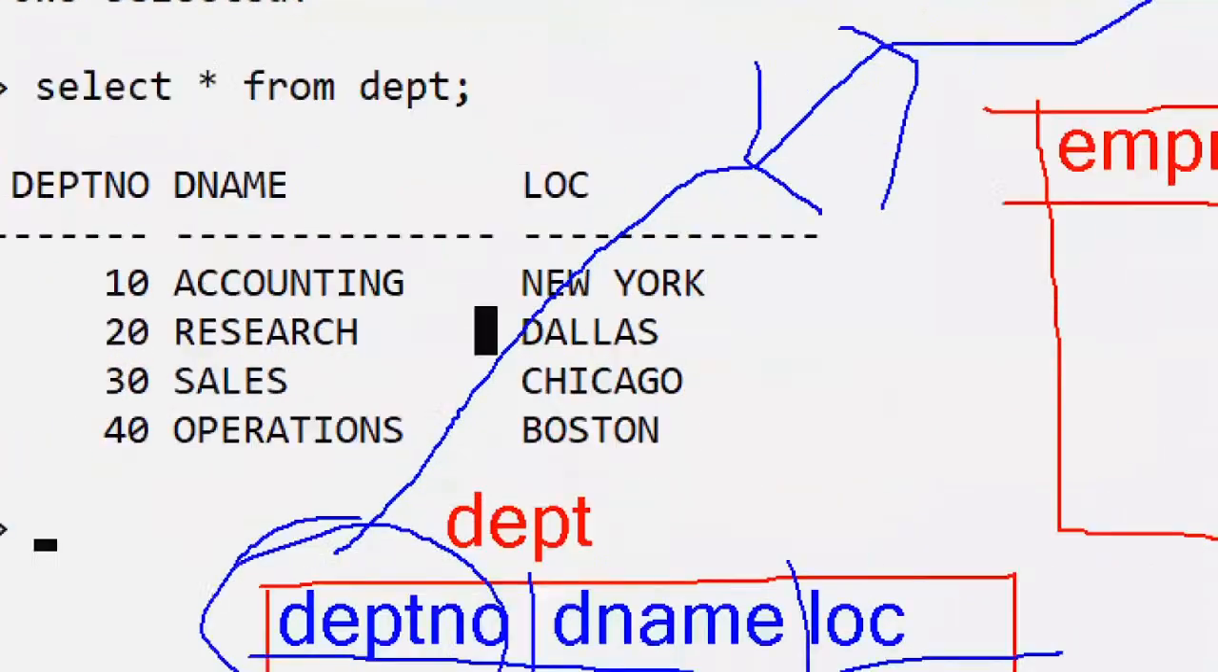In the DEPT table's department number, how many times is 10 there? Check it out. Is 10 there 1 time, 2 times, 3 times, 4 times, a 5th time? No, not there. Duplicate data is not there. Only 1 time is 10 there. Check it out here.